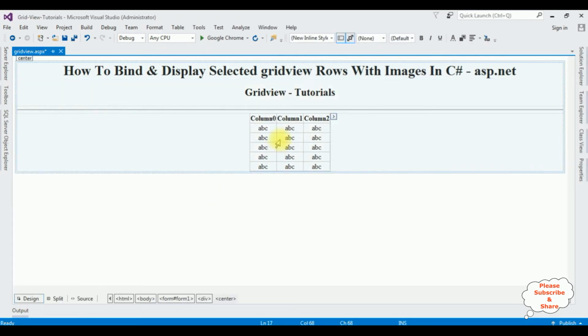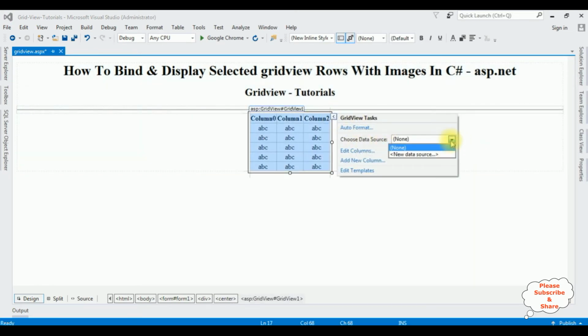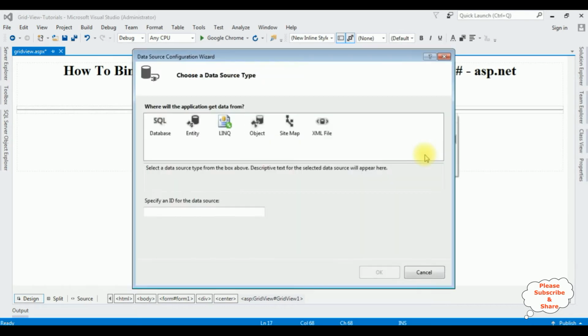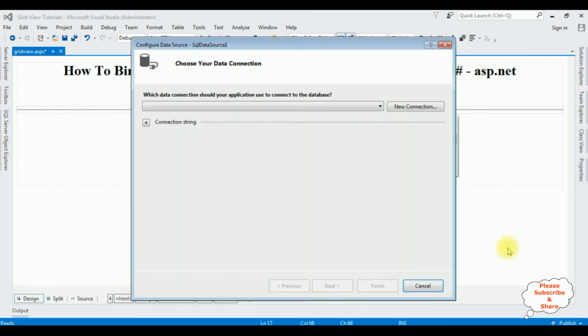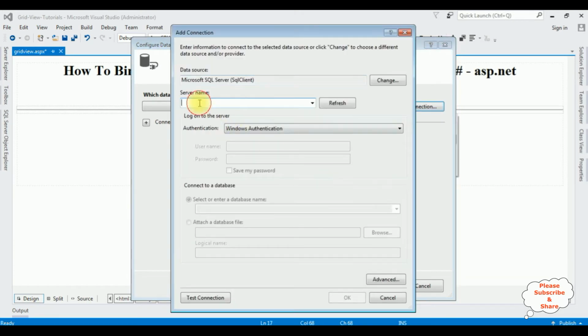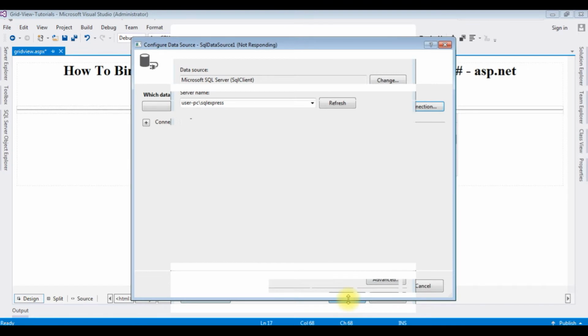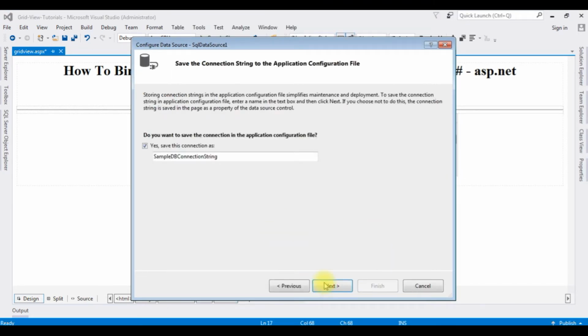And notice when I mouse over, there is a small button at the top which is the grid view task. Click that one, choose data source, new data source. I'm selecting SQL database. I'm not changing the ID of the data source. Click OK. New connection. My server name is... After adding the server name, I'm selecting the database name. SampleDB is my database name. Test connection succeeded. Okay. Click next. Next.